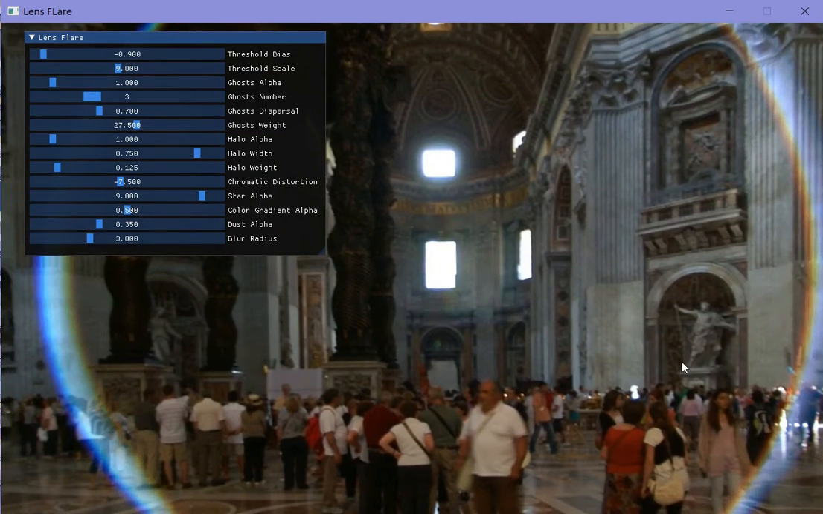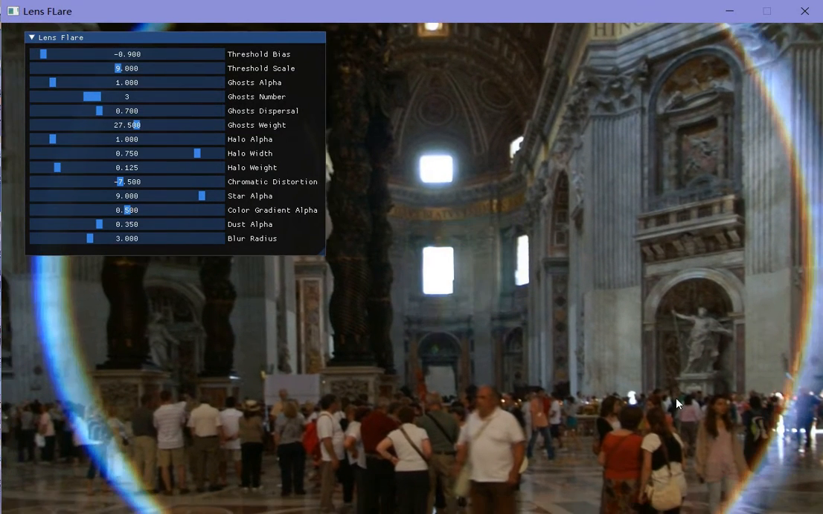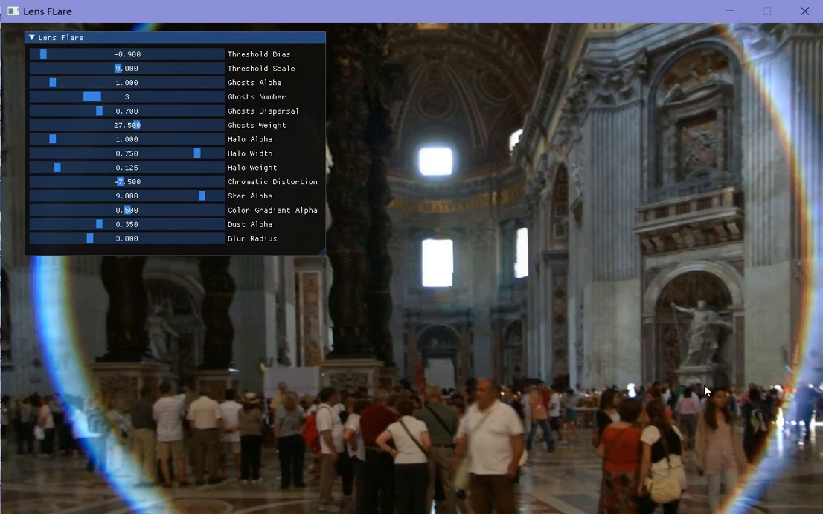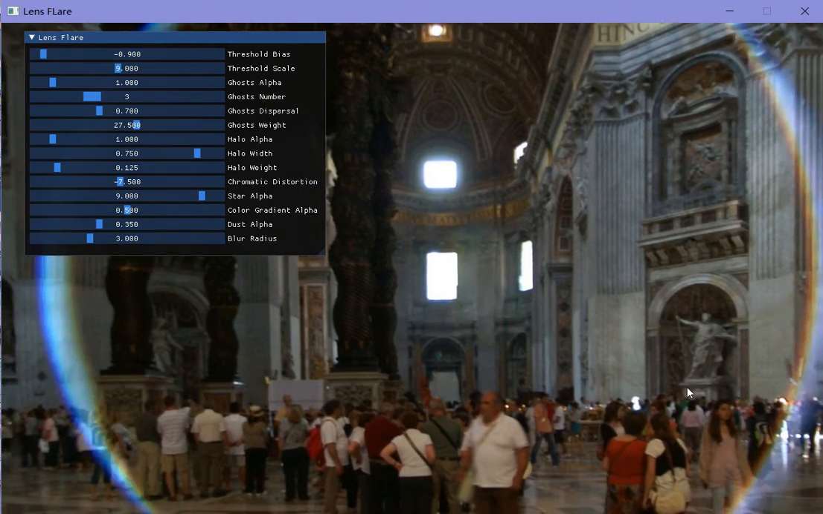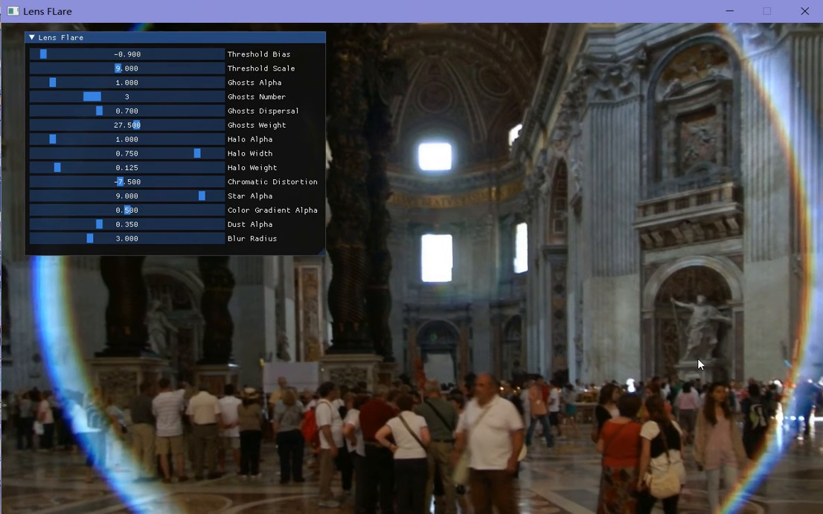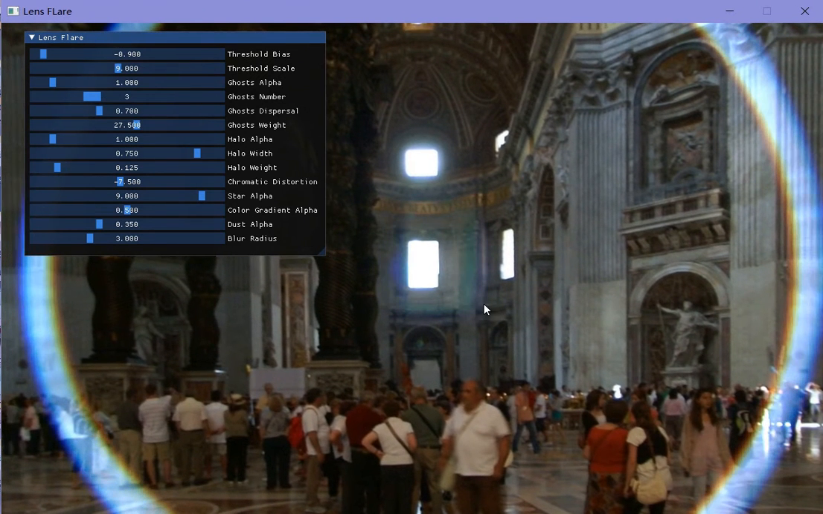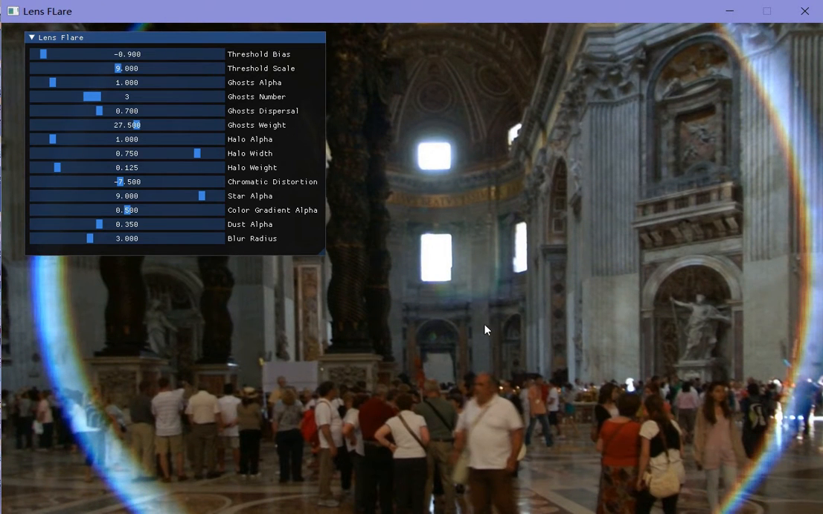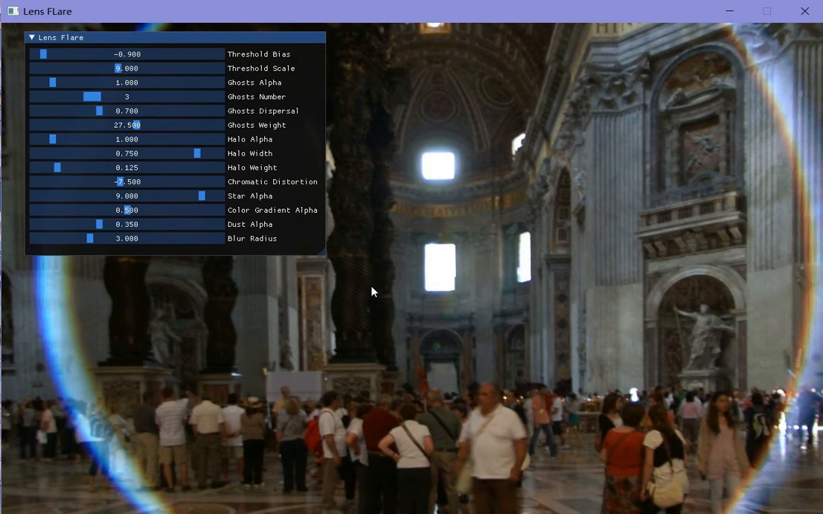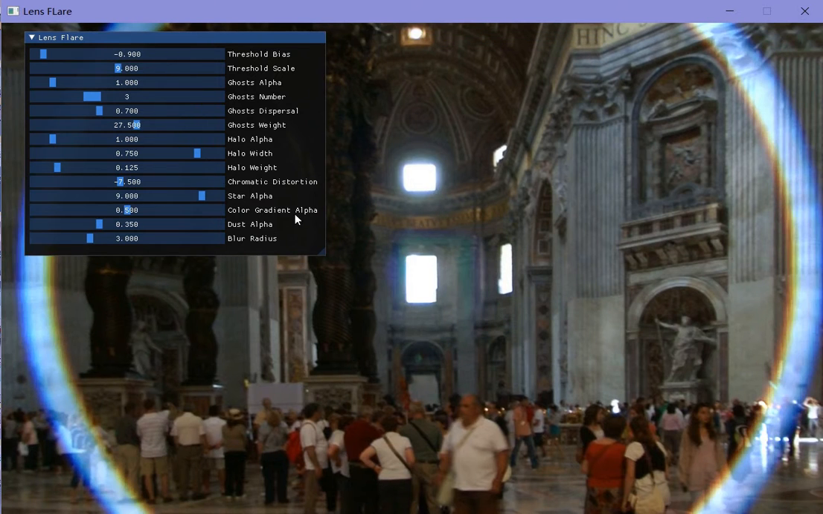So this is the result of my final project. As you can see here, the lens flare effect is generated in the center of the scene. The inner part of this flare is the ghost, and the outer part is halo. Now we can change the attributes of this lens flare effect.